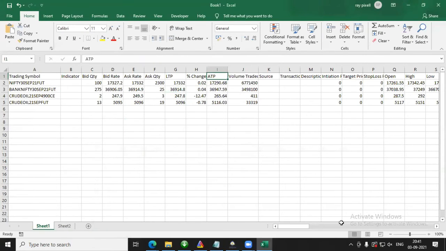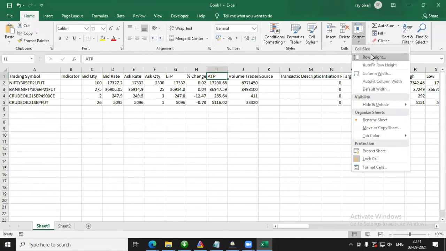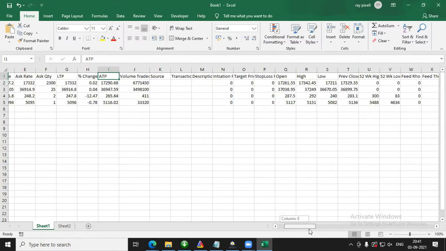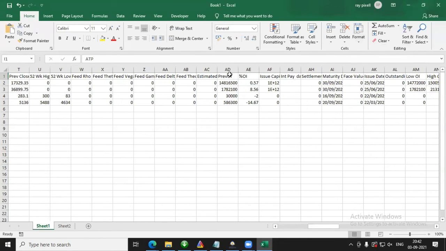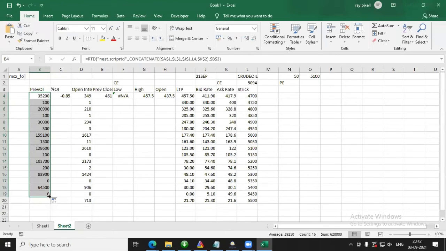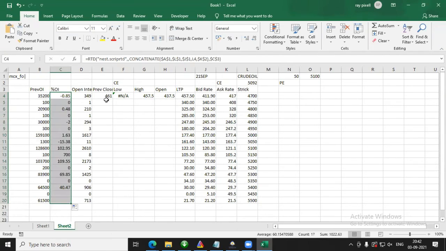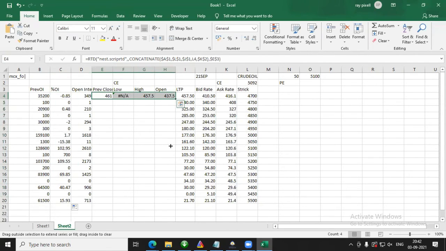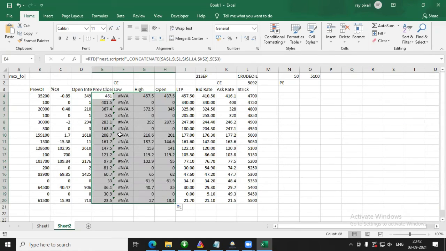First I'll go to the sheet. This is previous OI, no space. So just copy it, paste, and you got. So just drag it to the bottom. You will get all the data. Same way for all of them. Just select everything, and you can drag, and you get all the data.